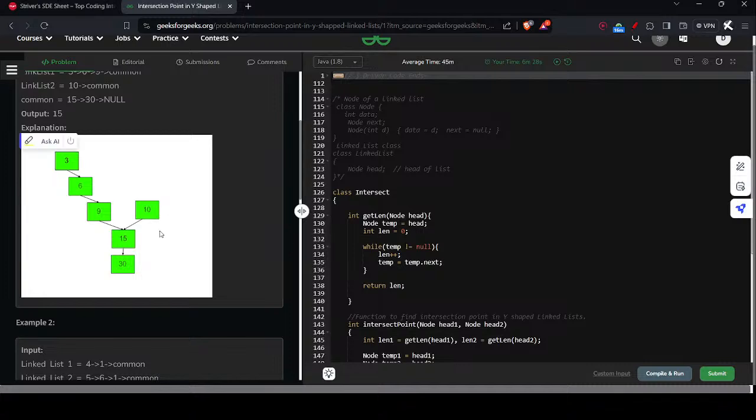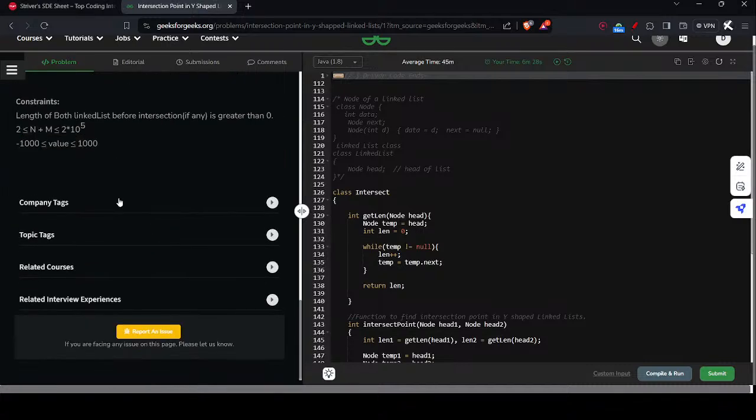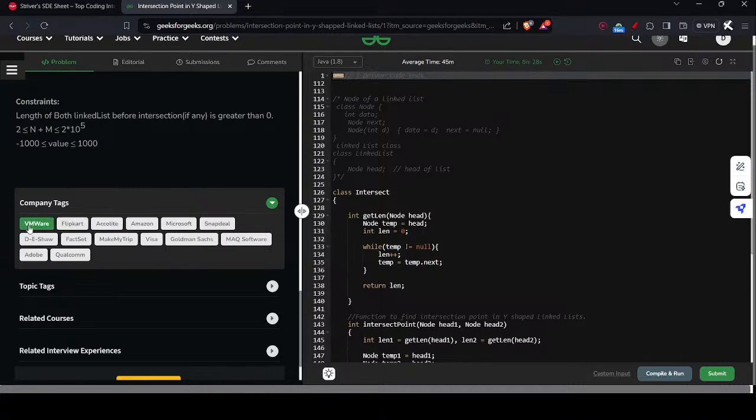Companies that asked this question were Amazon, Microsoft, VMware, Flipkart, Snapdeal, D. E. Shaw, MakeMyTrip, Visa, Goldman Sachs. All of them have asked it. But the FAANG companies are these two.